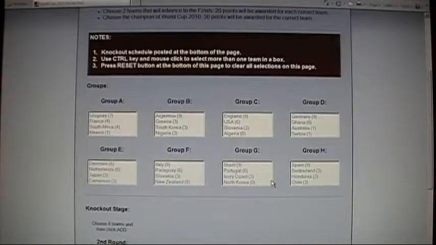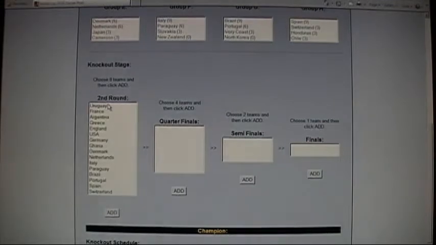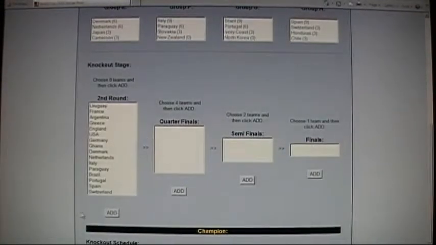As you can see, the group stage has now been completed as the selections are grayed out. And now the second round has been filled out with the teams that you have selected from the previous step. And here you're going to be choosing 8 teams that you think will progress into the quarterfinals.